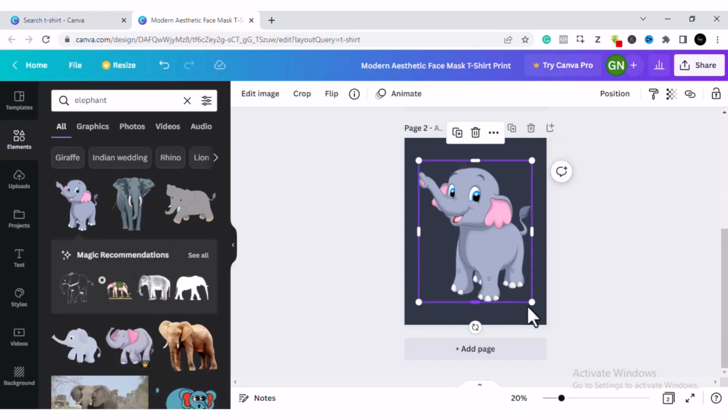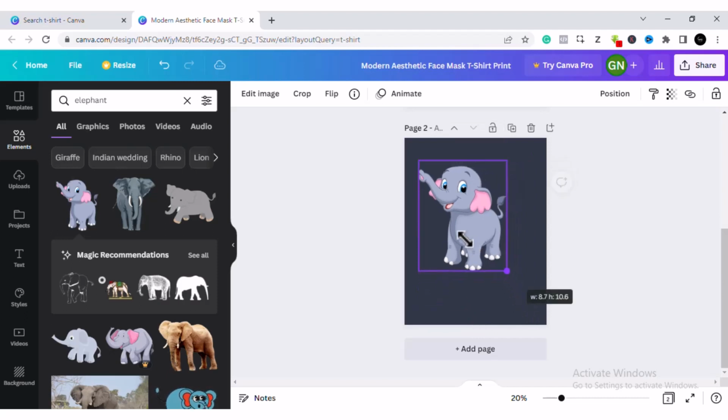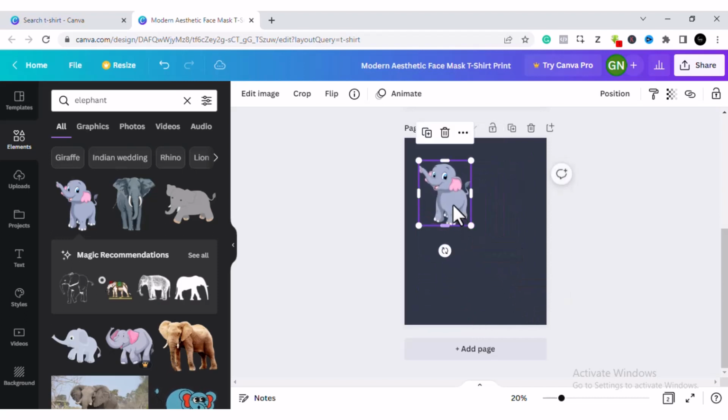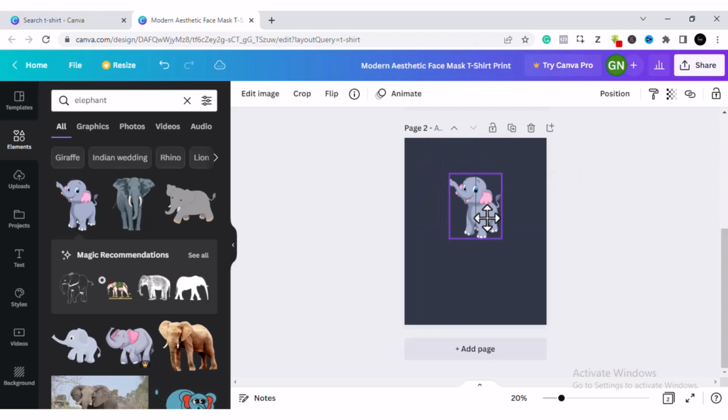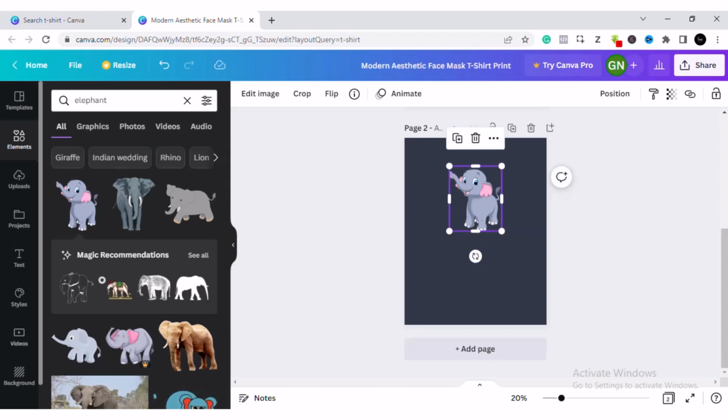So you can resize this, and keep it somewhere here. Of course, you have to pay attention to the measurement, because wherever you have this design is where your t-shirt is going to sit, where your design is going to appear on your t-shirt. So I want to add a little text here, and all I have to do is come right here where we have text and click on text.